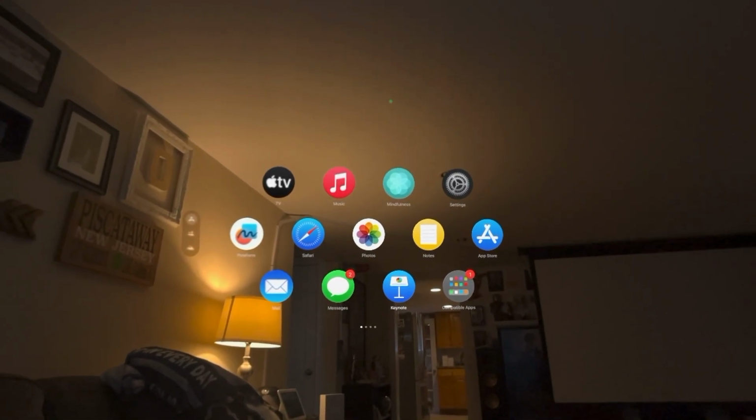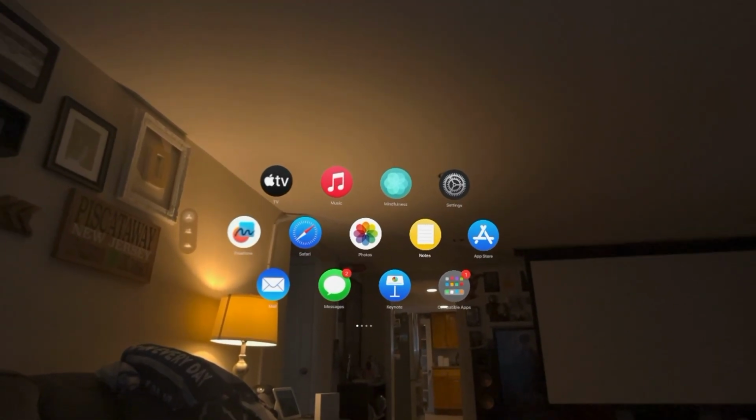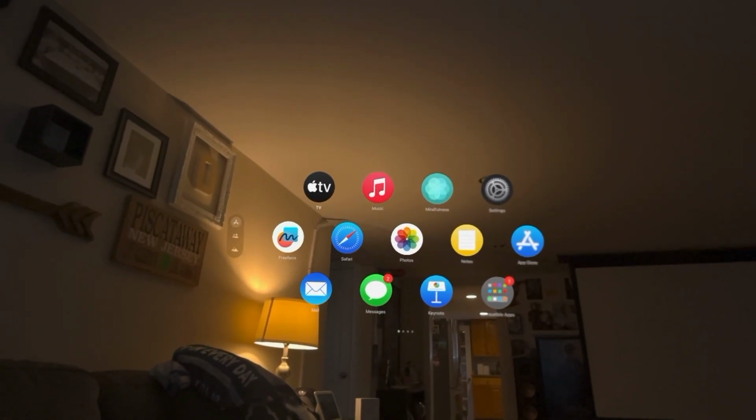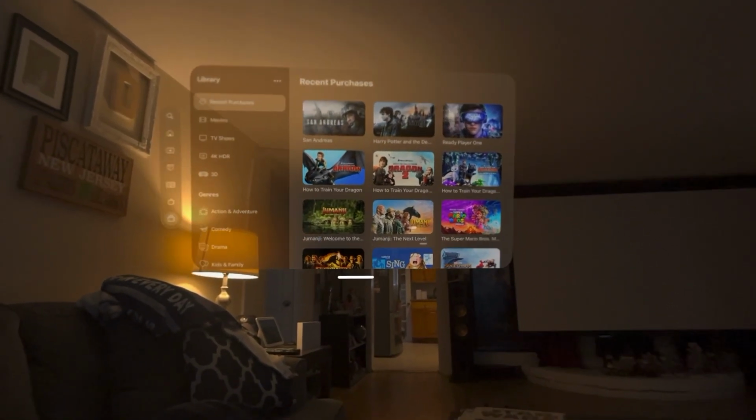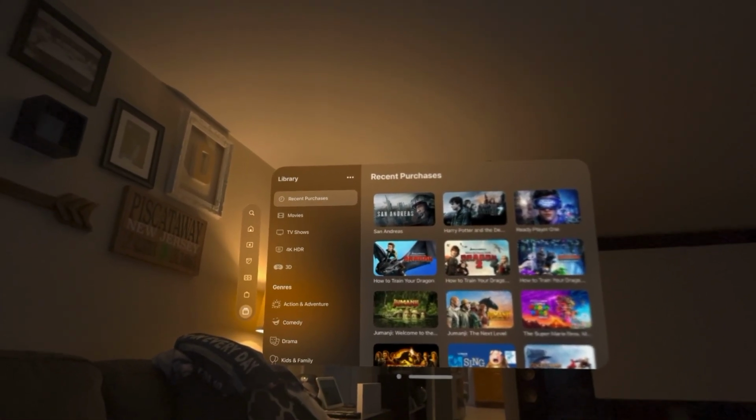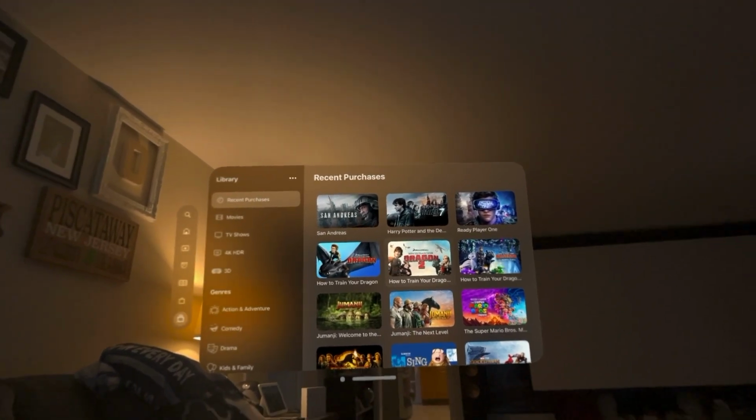Alright guys, so here we are with the movie watching experience and the media watching experience I wanted to show you. We're going to start off with Apple TV right here, which obviously comes pre-installed, and here it is right in front of me. And the first thing we're going to talk about here is the 2D content that's in here.